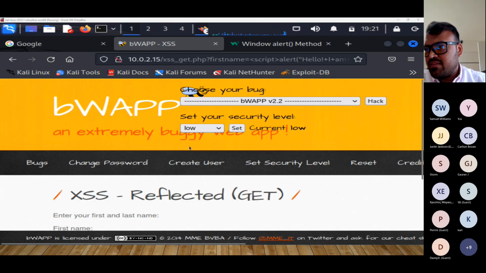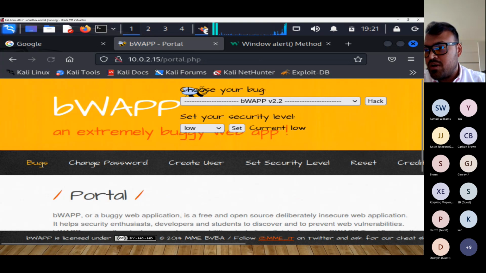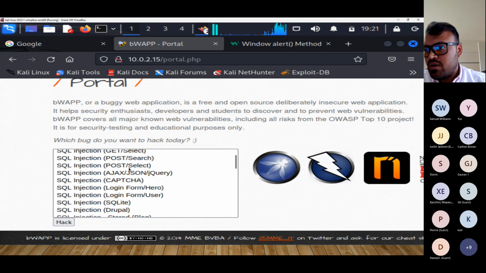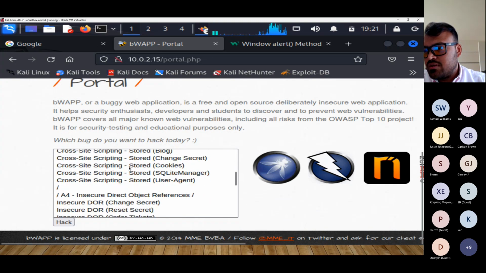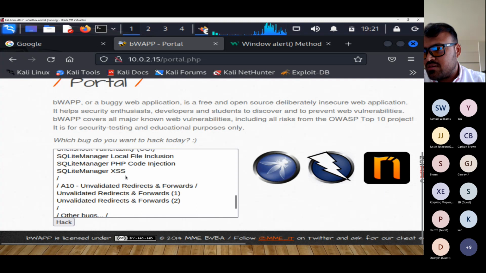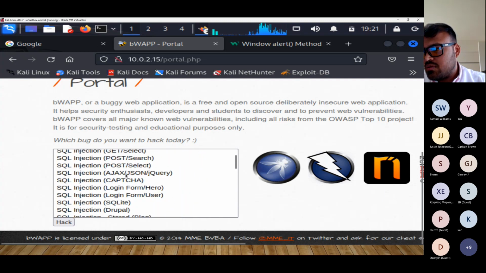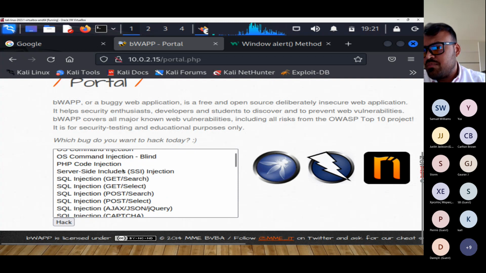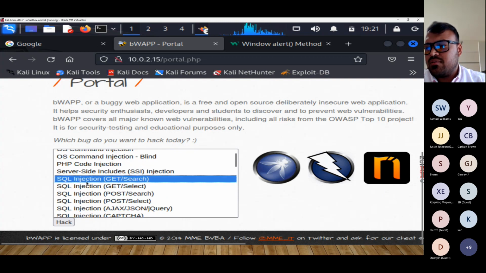All right. So again, the process is the same. We pick our bug. We can go to bugs here, scroll down, look for SQL injection. I think I passed it at the top. Yep, SQL injection, and we can do a simple one. How about this one? Get search. SQL injection, get search. So we'll go ahead and click hack.